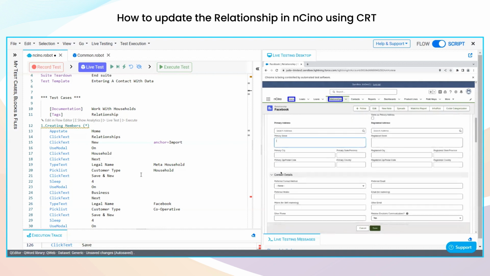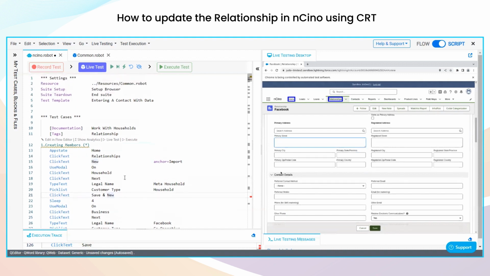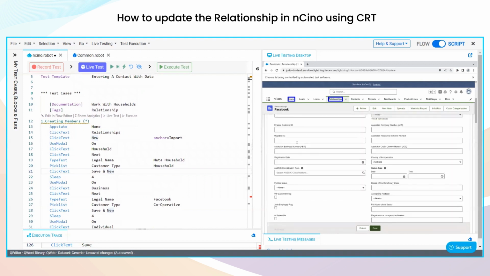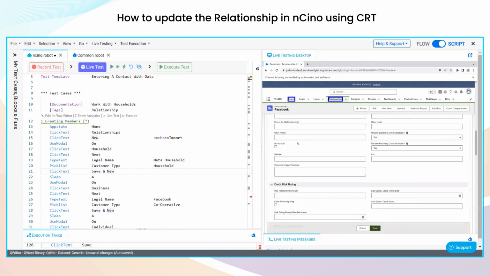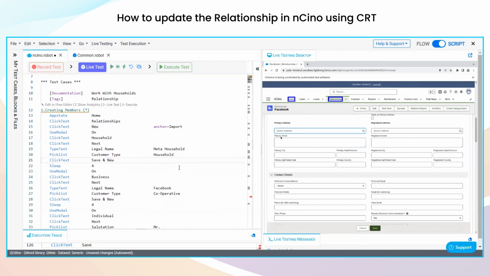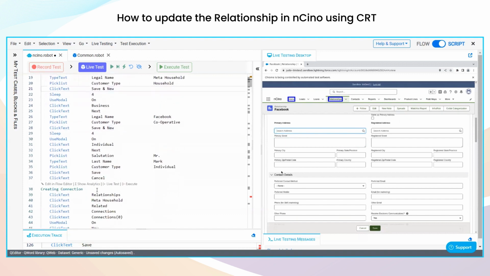And then we need to add some test case over here: click text of primary address. Click text on this particular primary address, and then we need to update the address and save this record. So let us try to do that.